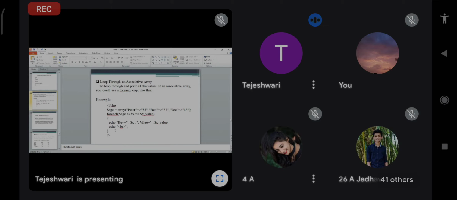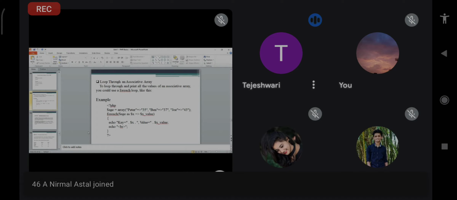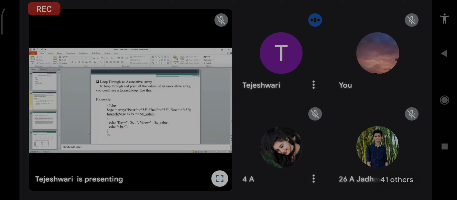Okay, we will see a proper example later. But this is for your understanding, how to use the foreach.